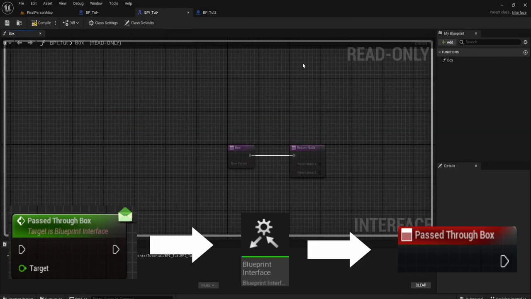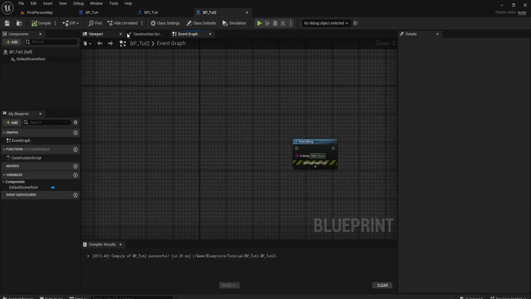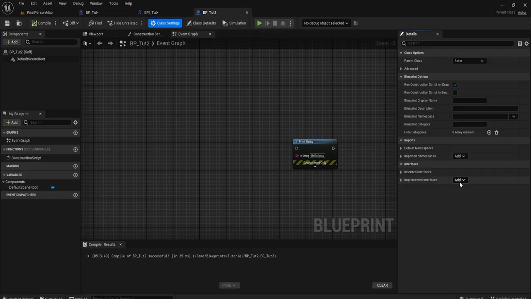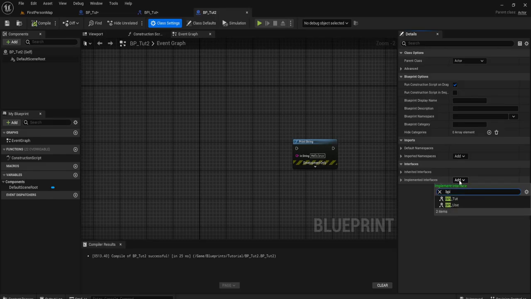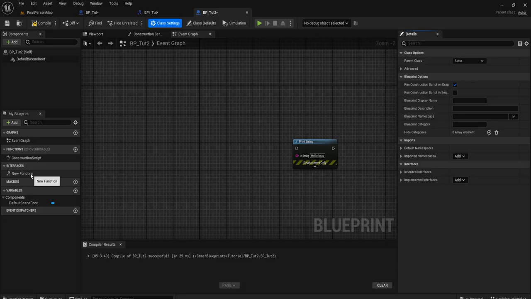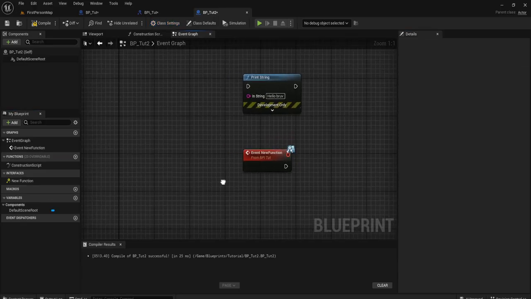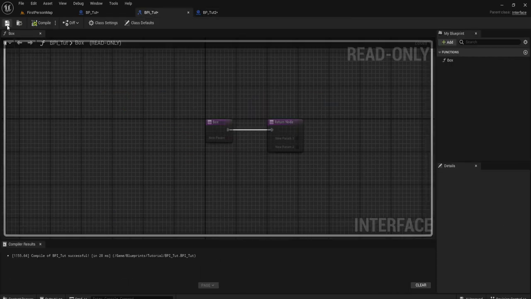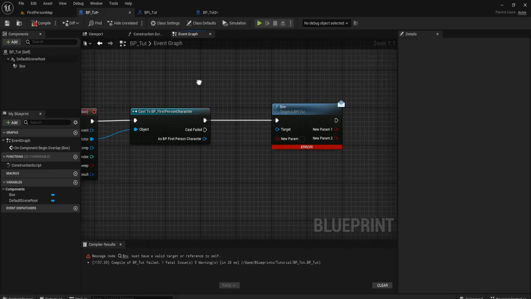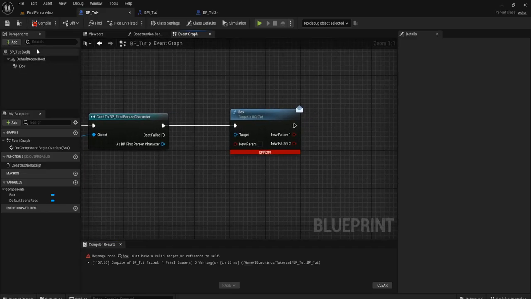Well, it's really easy. You go to the blueprint you need it in, go to class settings, go to implemented interfaces, and add your interface. Then, here you will have all functions. Go ahead and implement the event, and here we go. This will get triggered when you call this other blueprint. Alright, compile. Wait, it's not working. Well, it's because Unreal needs more info on where the function actually is.